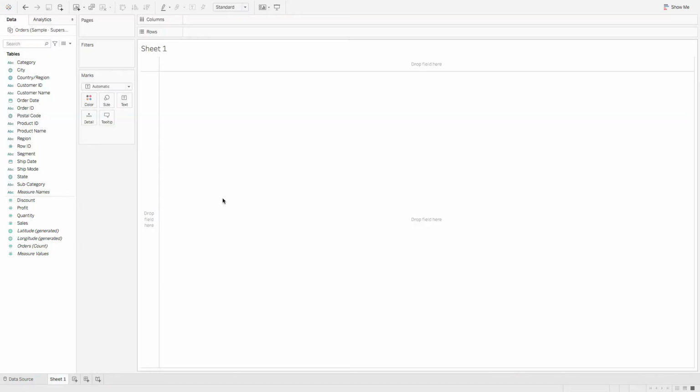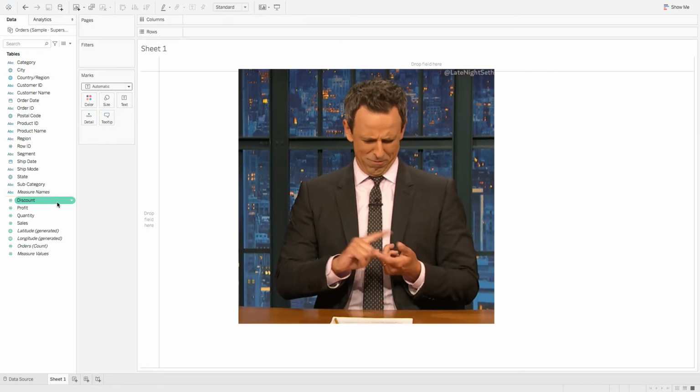So by default, Tableau takes our table and breaks it into dimensions, and then we have this little line, and then these are our measures. So if I grab Discount and drag it up, you can see that the dimensions are above, measures are below. So measures contain numeric values that you can perform math operations on.